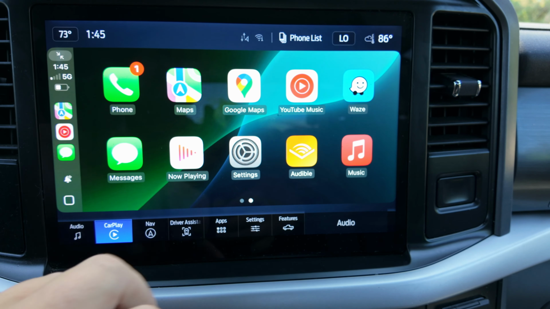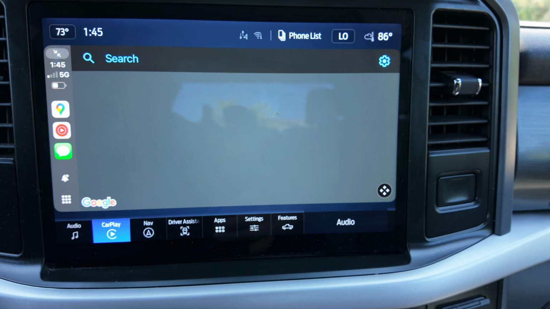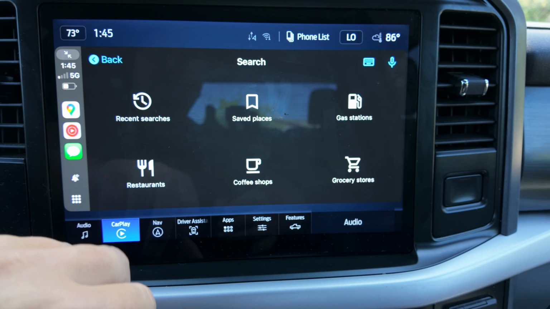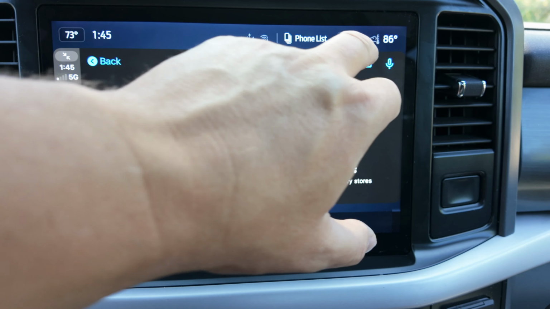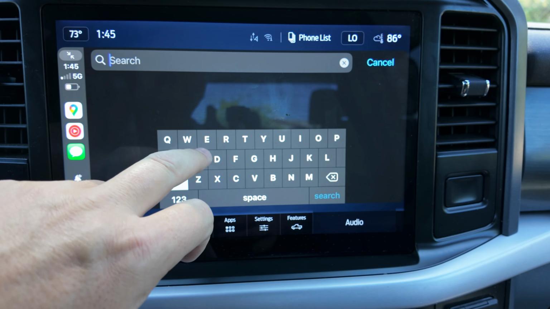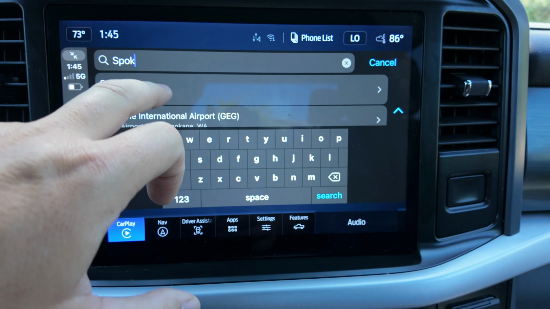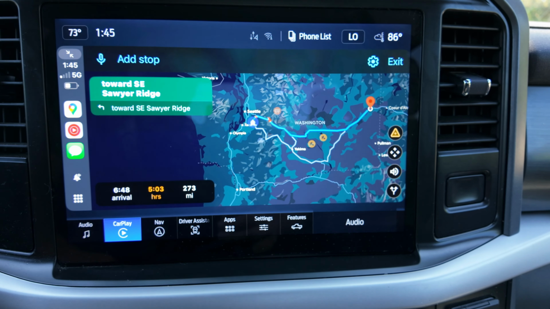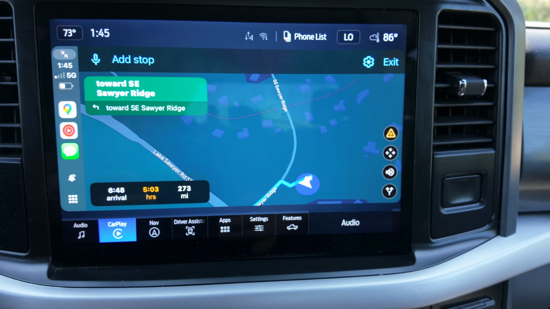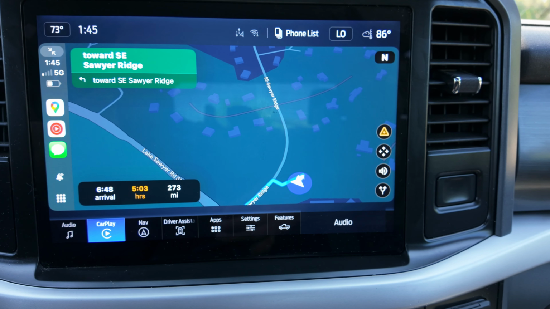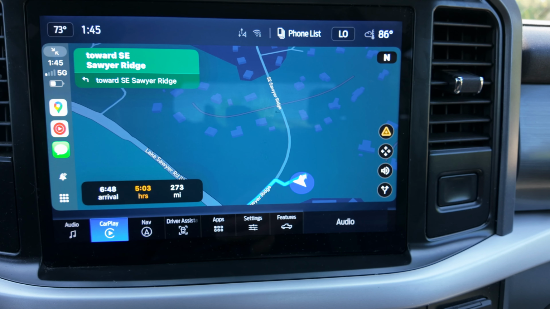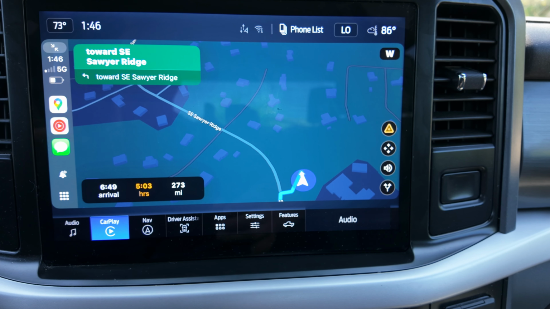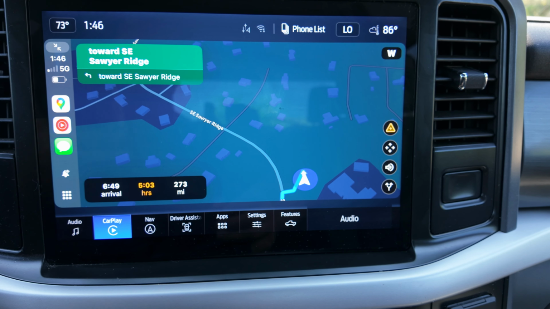So let's try and use Google Maps to do the same thing, because I was using Google Maps before. So let's go back and search in Google Maps. Let's go to Spokane again. And head west toward Southeast Sawyer Ridge. It still doesn't give me any integration with the state of charge. So as far as I can tell, the state of charge is set in Android Auto and not something that CarPlay currently has the availability to pull out.